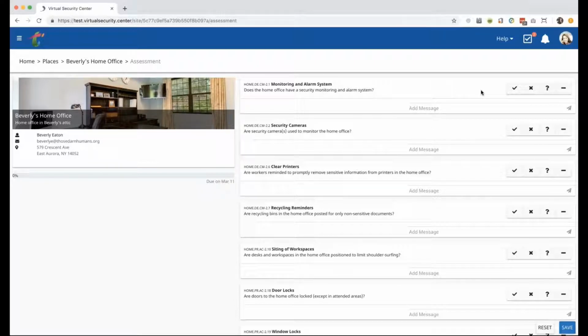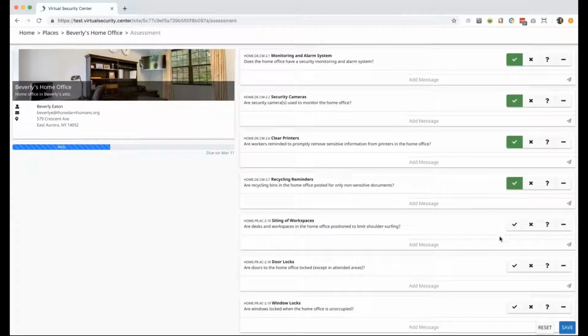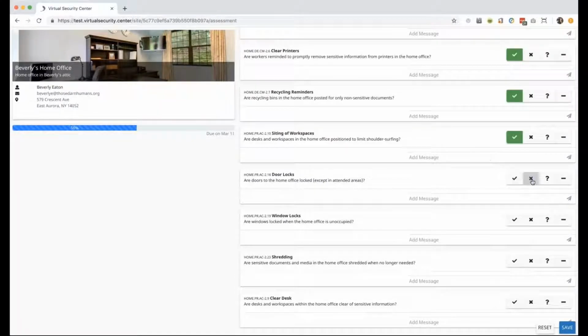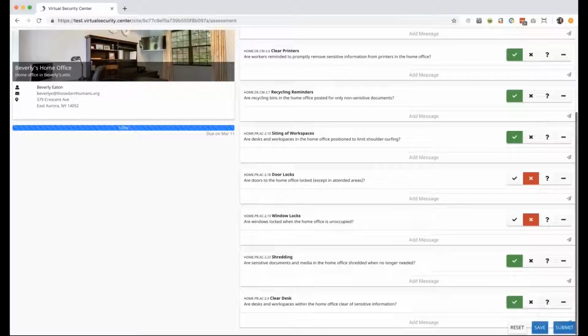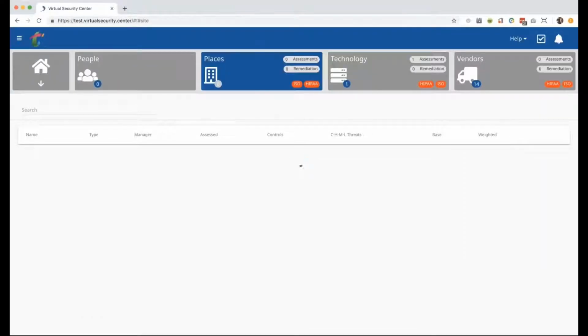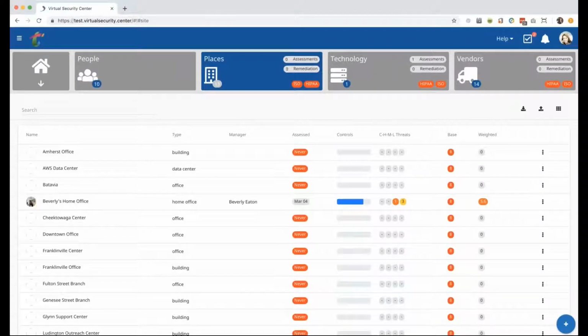So here I've got a monitoring alarm system, and as I go through this, Beverly goes in and says, yes, I have an alarm system. Yes, I have cameras. I clear my printers. I have recycling reminders. And I do not lock my doors, and I don't lock my windows. I don't do shredding. I don't clear my desk. We won't debate whether that actually happens in most home offices, but I'll just do this to show you. I filled out an assessment saying that I don't lock my doors and I don't lock my windows. So you can see here that I've already calculated some risk in Virtual Security Center.